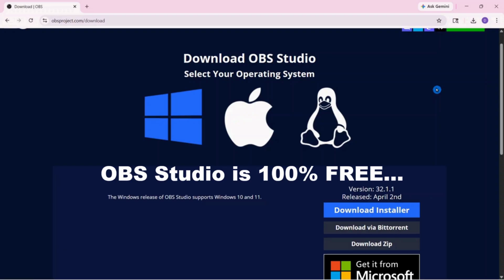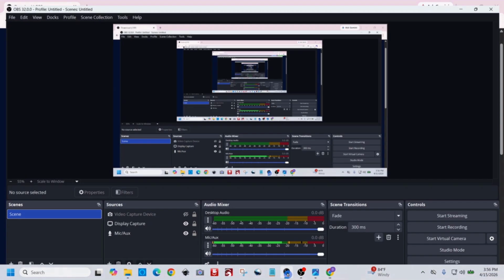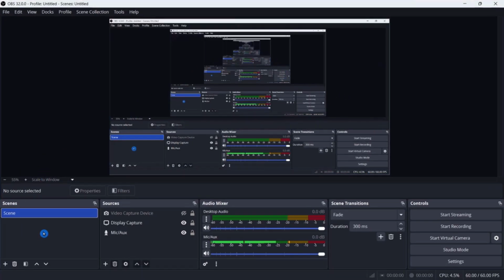You're going to want OBS Studio, so go to obsproject.com/download, and this works for Windows, Mac, or Linux. So once you get here, you can download the installer or the zip file, whichever you prefer. But once you get it installed, open it up, look on the bottom left.